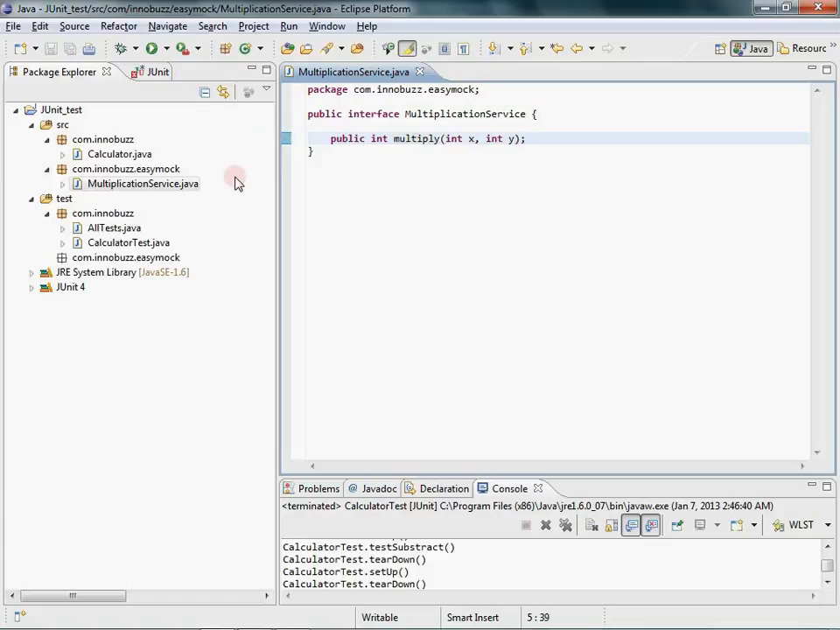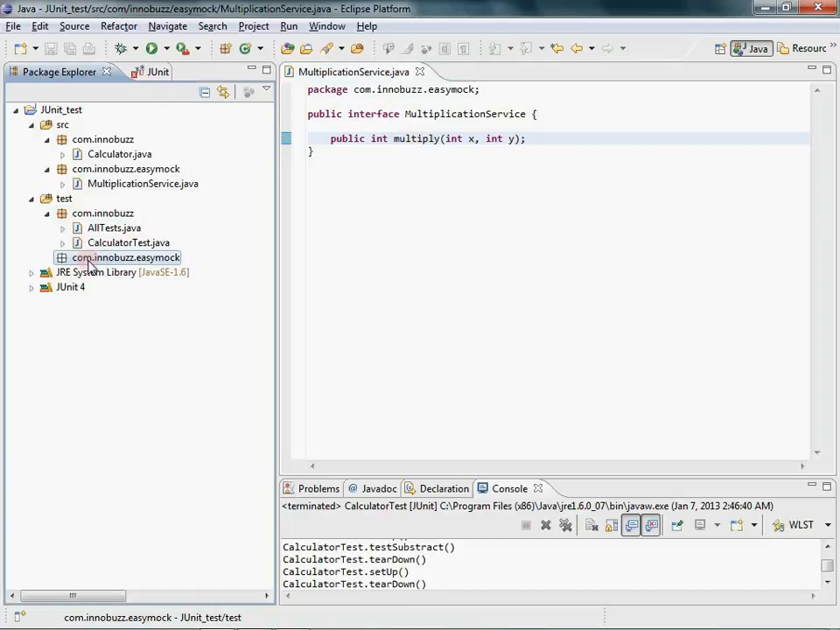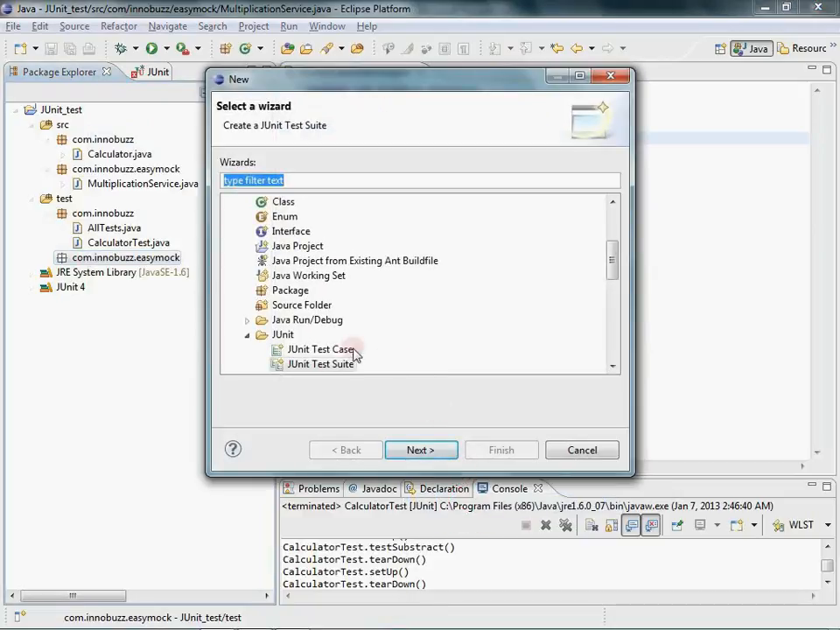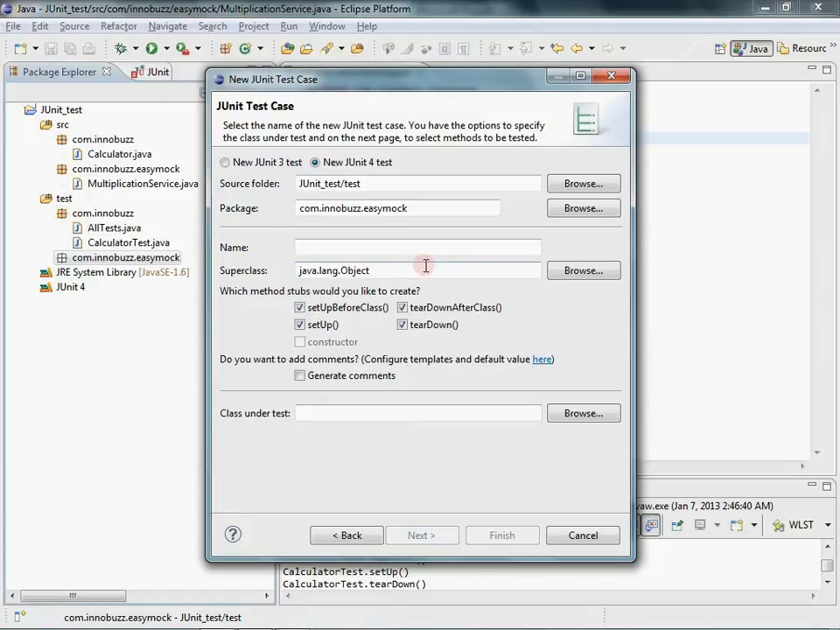Now we will test the mock, EasyMock. For that, I have this package already created. I right click on it, create a new class which should be a JUnit test class, and then give the name as EasyMockTest.